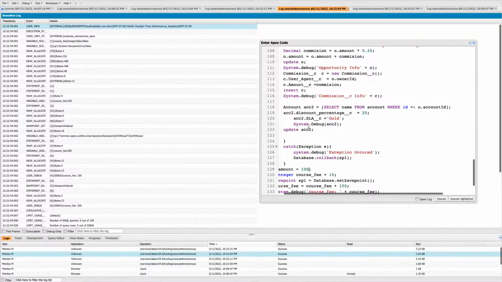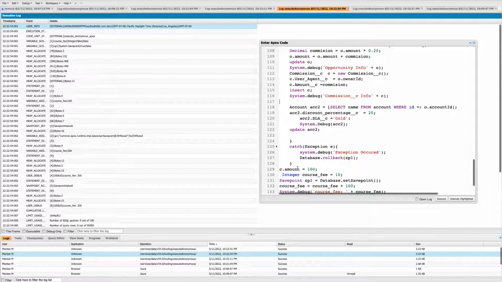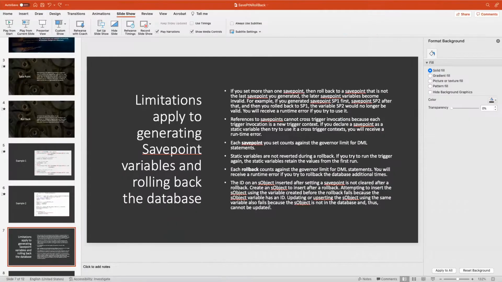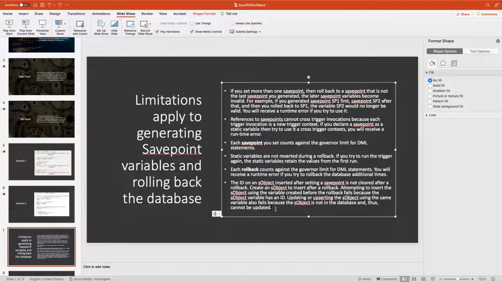Here we committed this, inserted the commission, and if I try to update C dot something outside the rollback, it won't work, because this transaction is rolled back and there is no ID in the database. Even though the ID is created here, it is not committed to the database. That's what the exception is. Thus, it cannot be updated. Understood, ma'am.